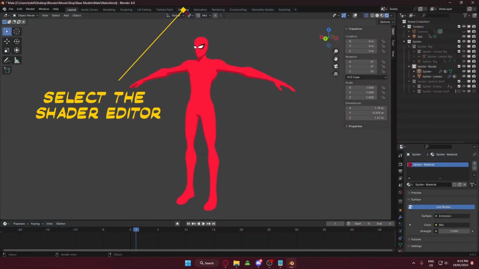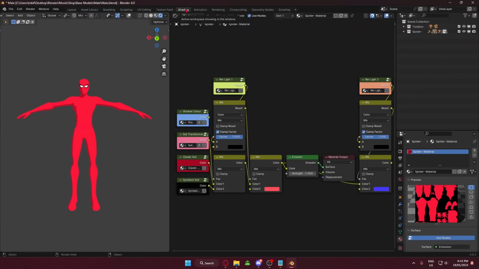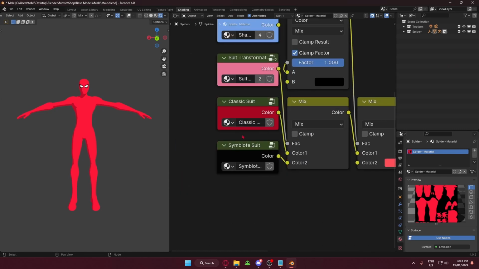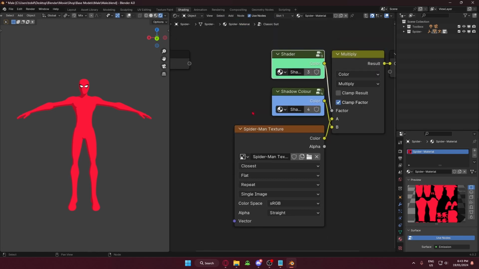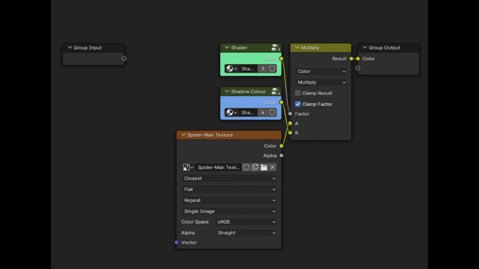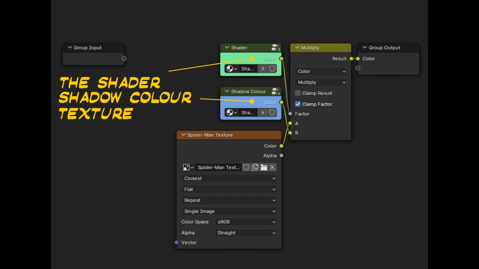In the shader editor, we can see the full material. Let's cover the important stuff first. The classic suit group is the main suit for this character. We can go into it by selecting the group and then pressing Tab on our keyboard to edit it. As you can see, there is the shader, the shadow color, and the texture.